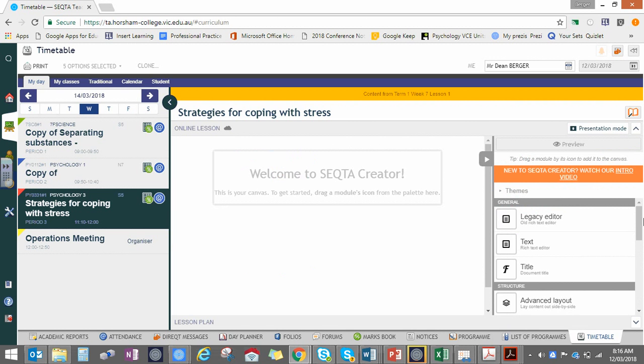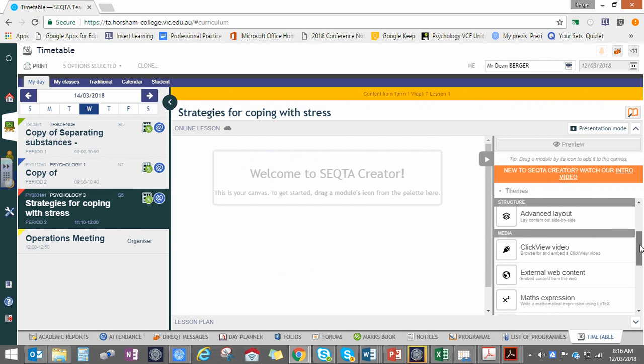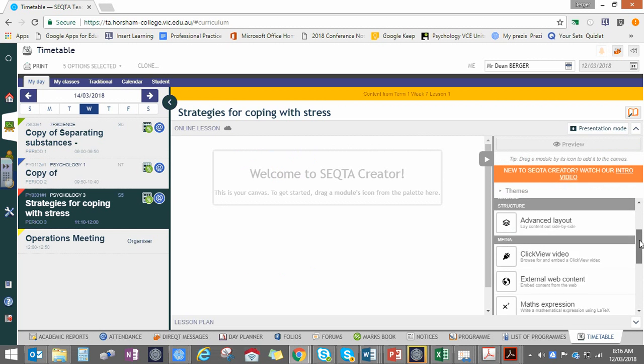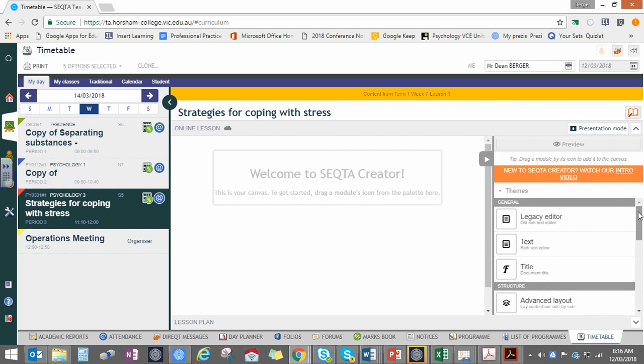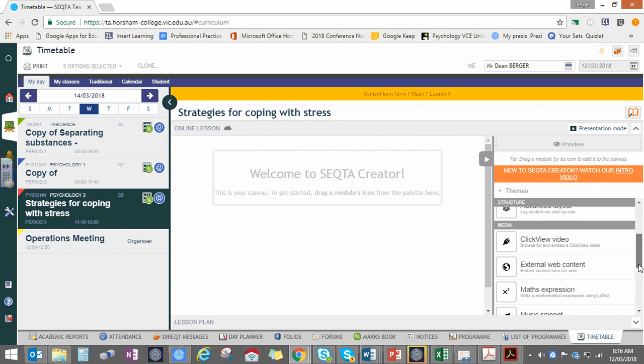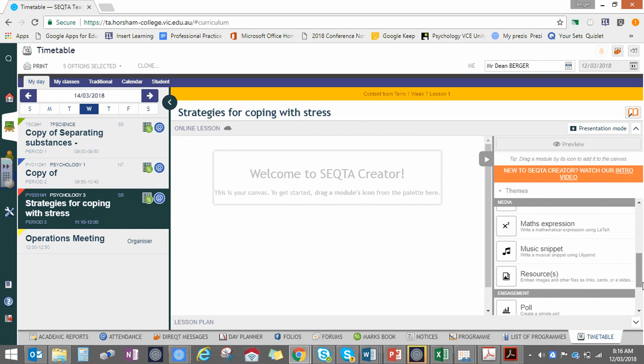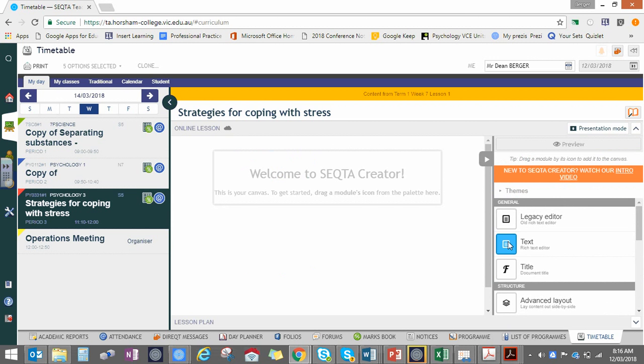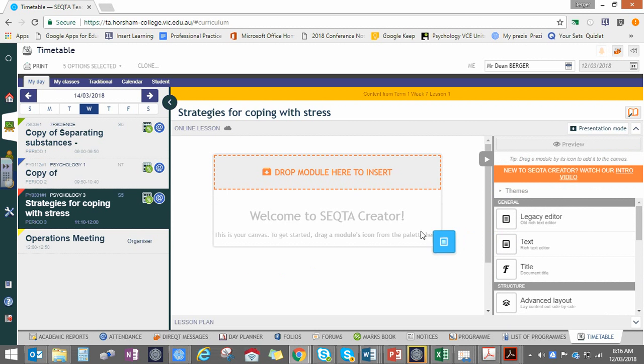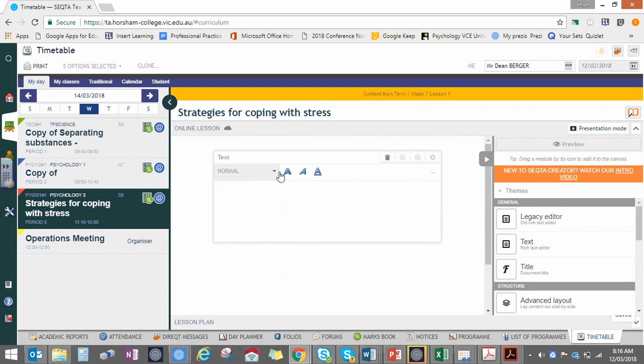Now you see on the right hand panel here that you have all these options to be able to insert information into this online lesson. And so you can put in text, or you can put in, see down here, a resource. And how you do that is you just press on the text icon and you drag it in and you insert it somewhere. And that allows you to do text.